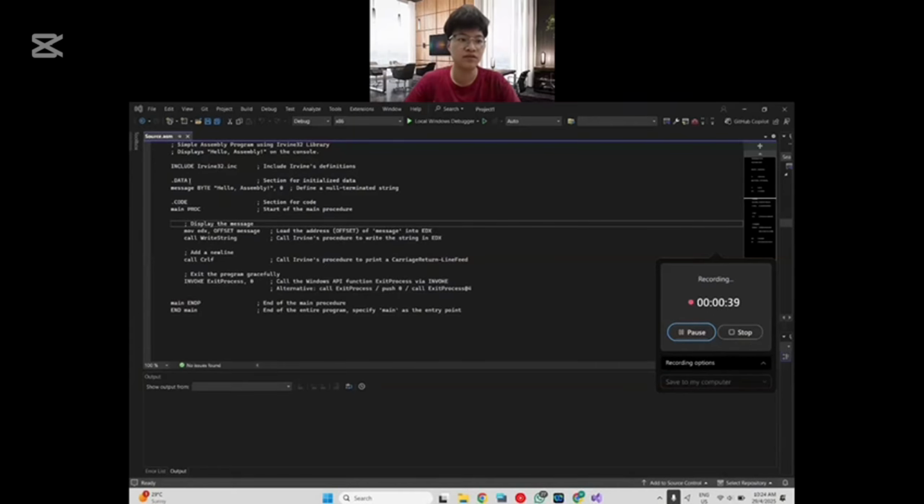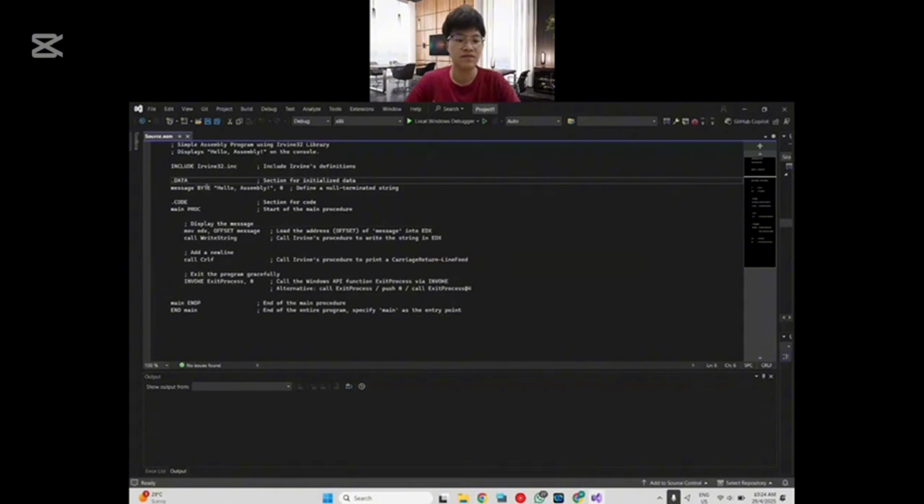Next, we move on to the .data section. Here, we define a message called message, which contains the text "Hello Assembly", and it is followed by a 0, which acts as a null terminator to mark the end of the string. Then, the .code section begins. This is where the actual instructions of the program are written.